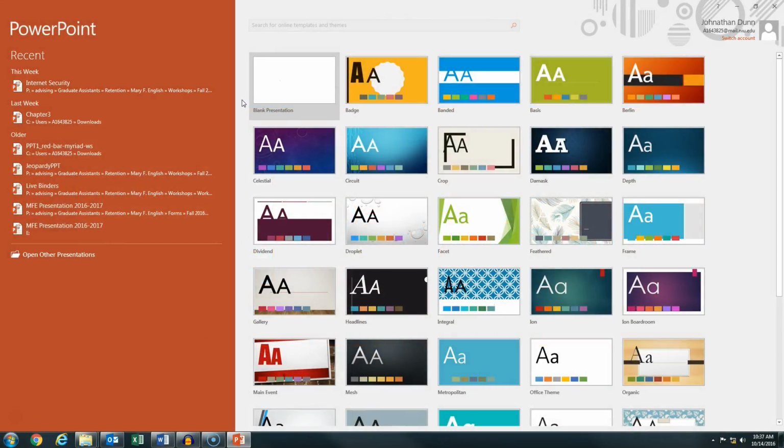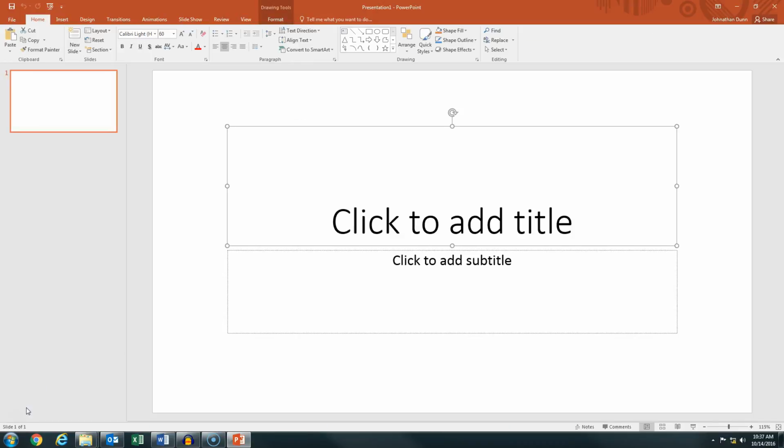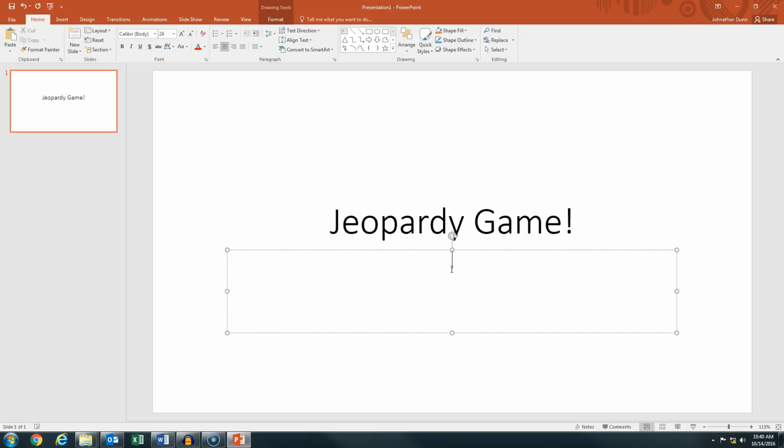After opening Microsoft PowerPoint, you'll want to select a blank presentation. After doing this, you'll see a blank slide. The first thing you'll want to do is add in a title for your game in the slide by clicking the Click to Add Title line. If you'd like, you can add a subtitle by clicking the line below. I'll label our subtitle with what subject our Jeopardy game is going to be on.